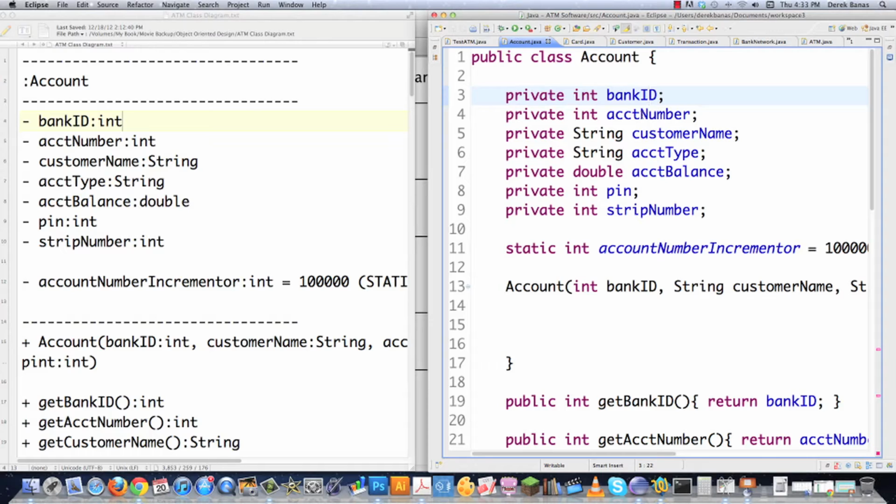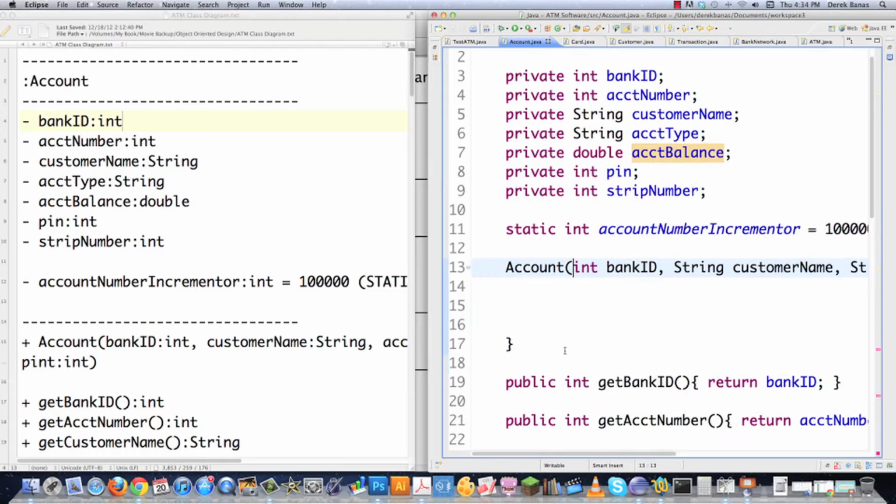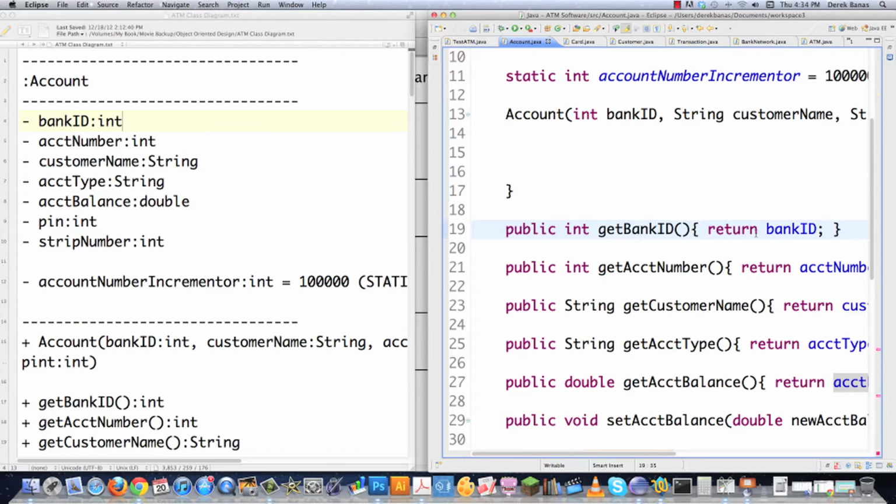Like I said before, bank ID, account number, all I did was transfer all those things over, and then I did exactly the same thing with the methods. And just so you can see exactly what's going on, see, it's just return, return, return. There's absolutely zero logic here, so I just went ahead and did it ahead of time.